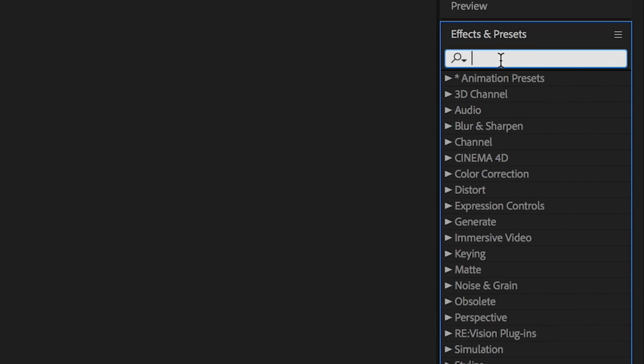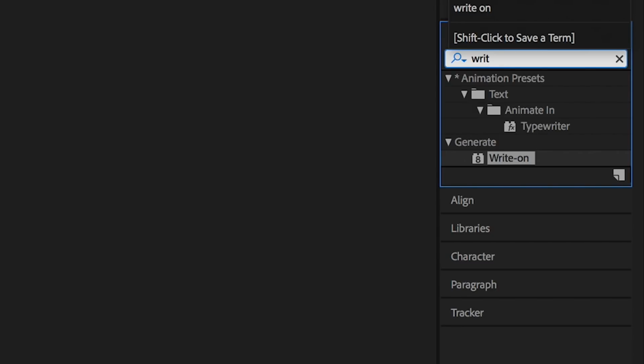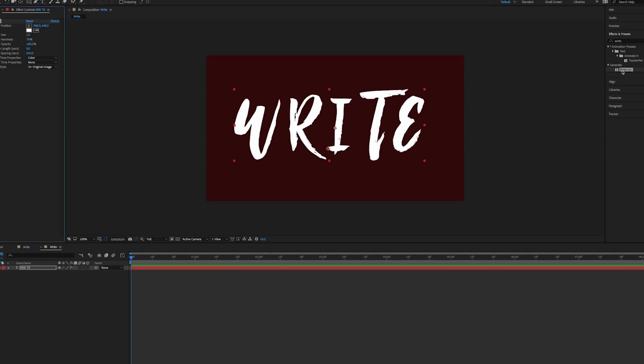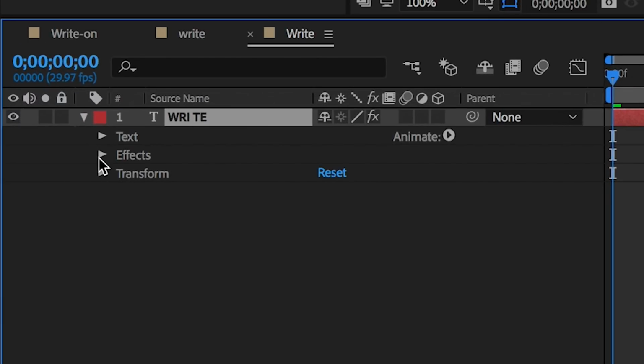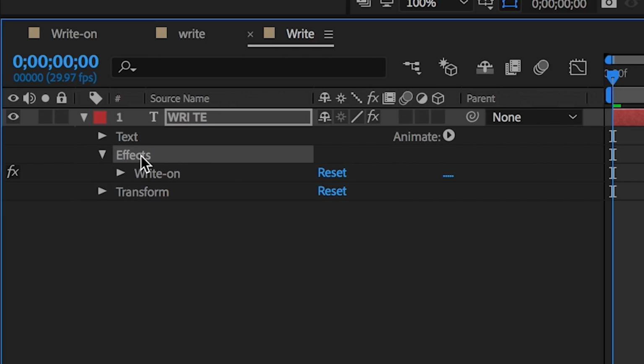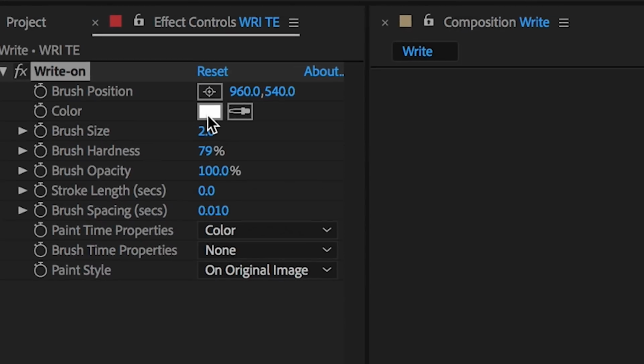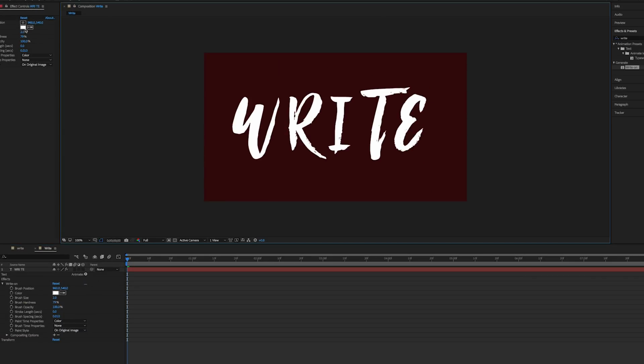Now, I'm just gonna type WRITE and go to generate write-on. Double click that. And since I had this selected, it has applied it to the layer and I can double check by going to the effects panel in the drop-down window. And yep, it's right there. So since my text is white, I'm gonna pick a different color so I can actually see what I'm doing here.